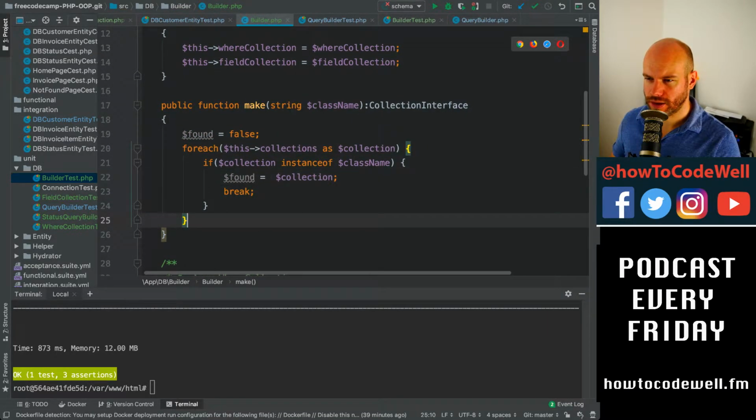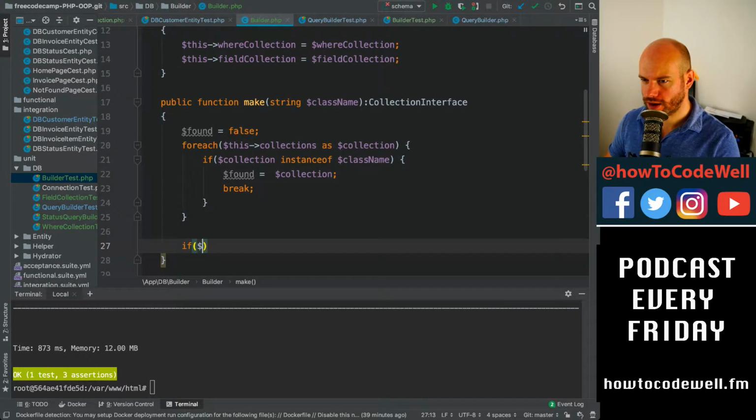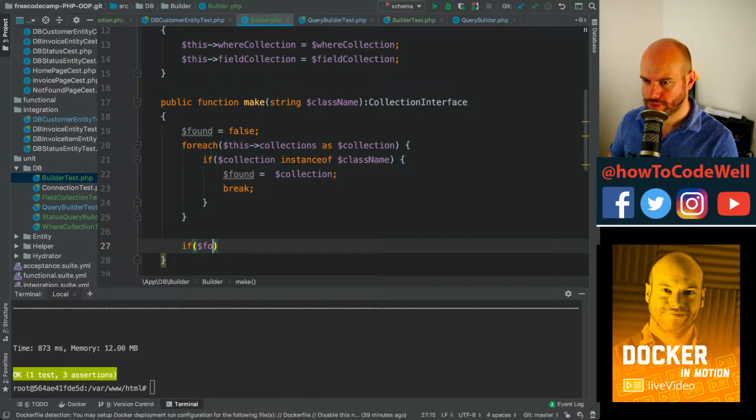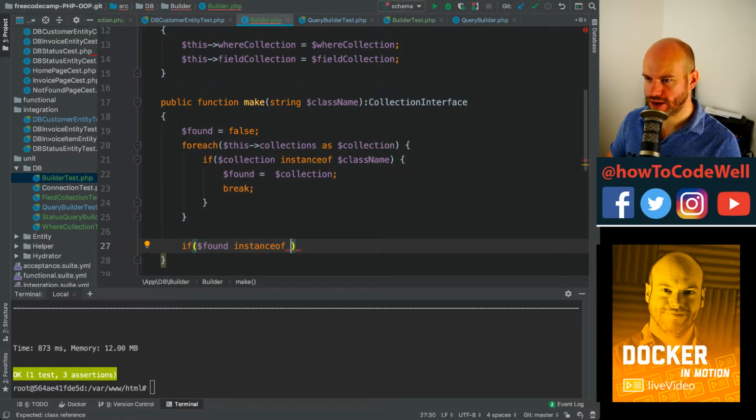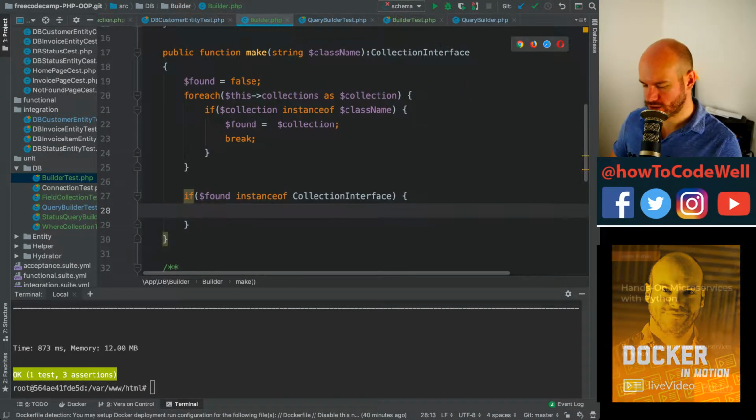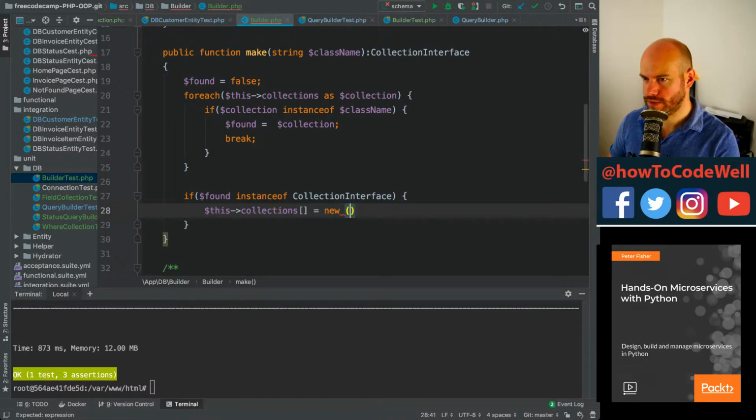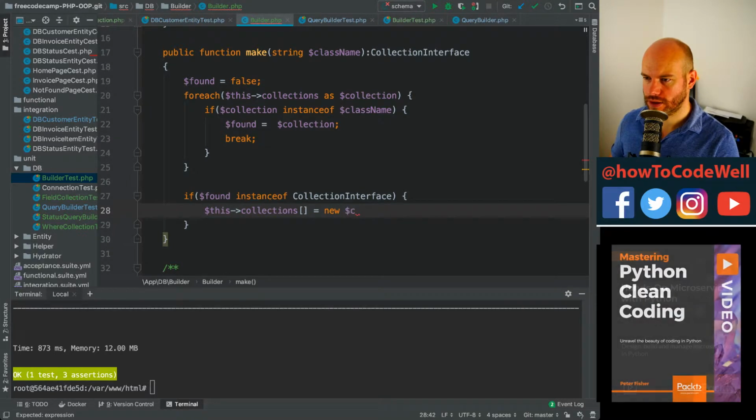And then, again, just making this up. If found is not an instance of, and we can do collection interface, then we do something like this: collections is equal to a new class name.